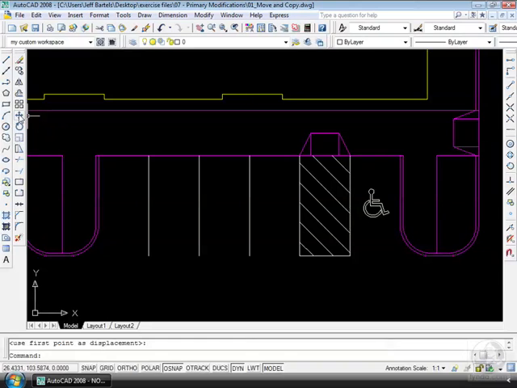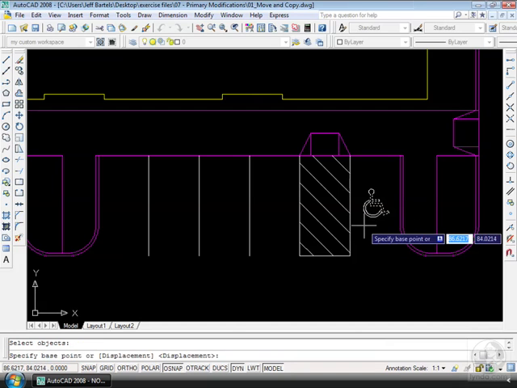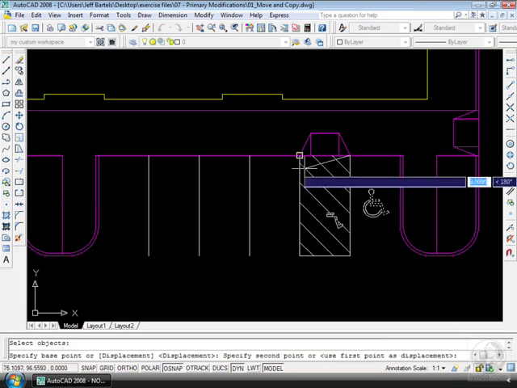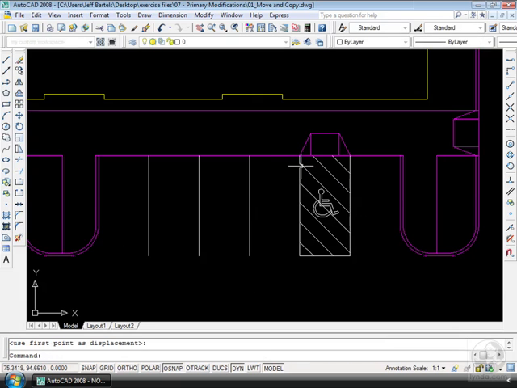I'm going to come over and launch my Move command. AutoCAD says move what? Let's move the symbol first. I'm going to left-click on the symbol to highlight it and then right-click to finish the selection. Now, from what point would I like to pick up this symbol? Well, all I have to do is find points that are in common. For instance, I could pick him up from the endpoint of this line, and I could place him to the endpoint of this line. Between both stalls, those points are common.